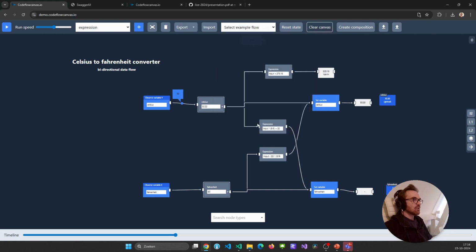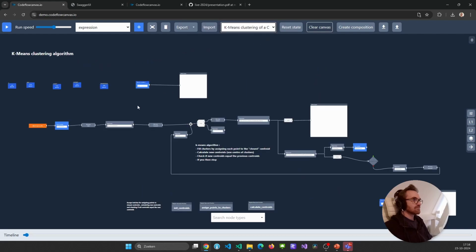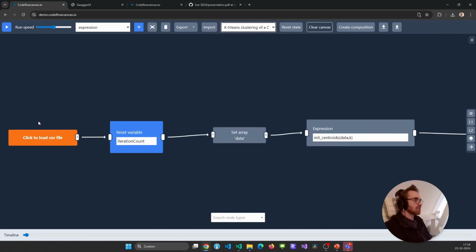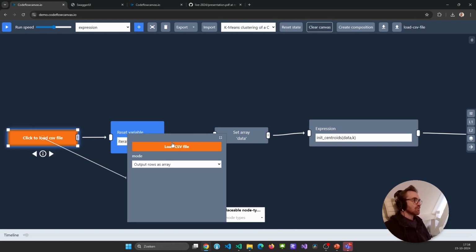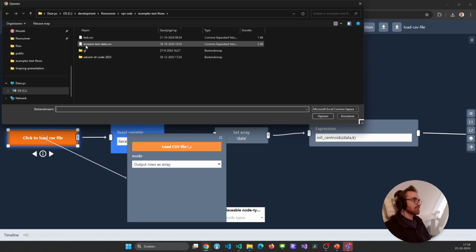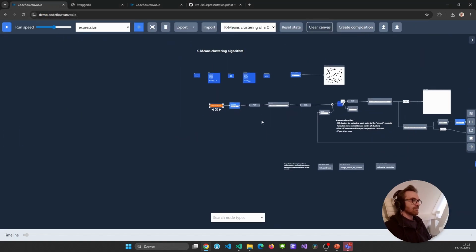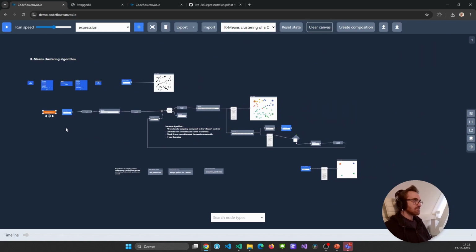Now I will show a more complex example. This is the k-means clustering algorithm. The k-means clustering algorithm groups together similar data points in clusters. Here a CSV file with 50 random data points is used. You can increase the speed and also put it at full speed, then it finishes immediately.